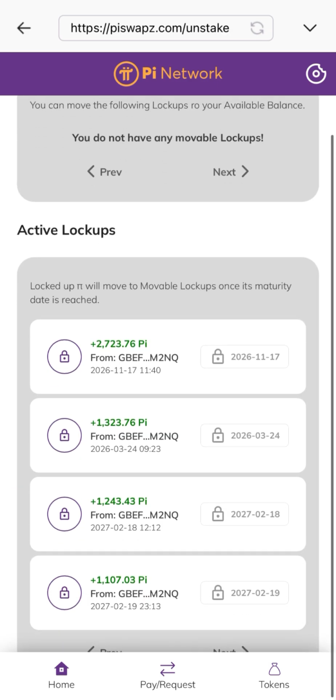I have these Pi locked up here, and I don't think I want to unstake a very huge quantity of this Pi because I want to still keep mining more, keep mining my tokens. I would still even stake back the tokens. I'm just doing this for educational purposes. So let's say I want to unstake my token.